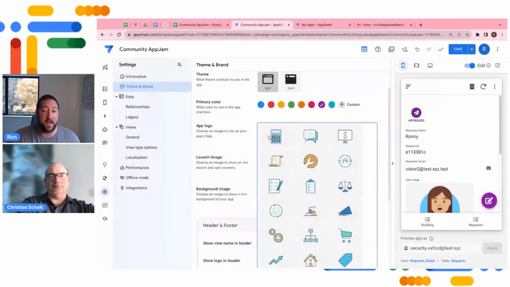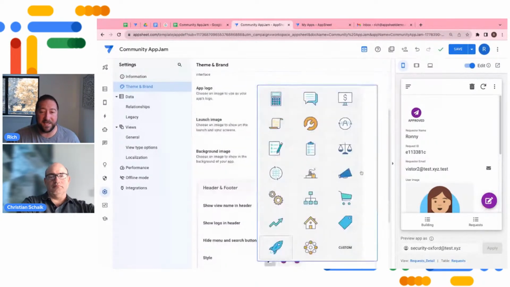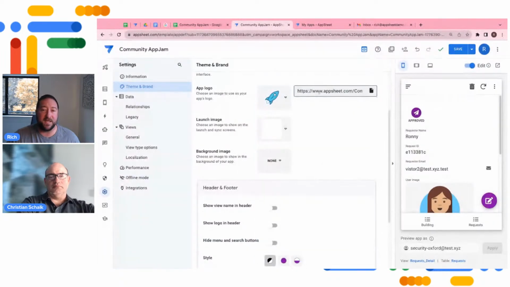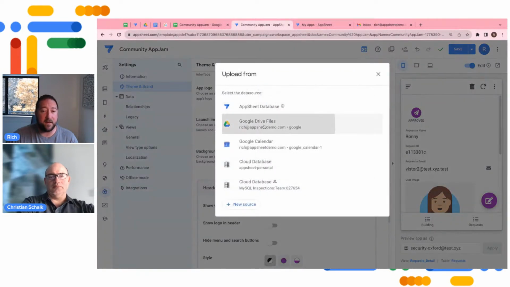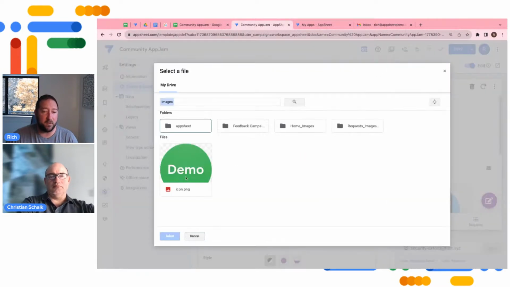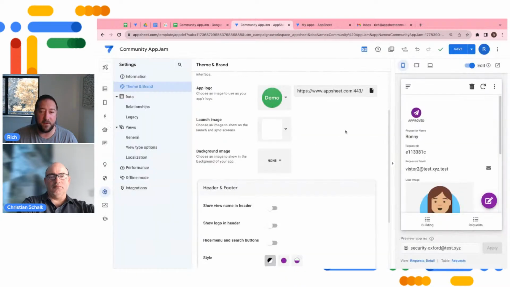You could change your app logo as well. We have some basic app logos. You can also do a custom logo as well, where you can put in any URL from the internet or use a file out of Google Drive. So if I go into my Google Drive here, I'll see that I have an icon I want to use for my app called demo. And then we can modify our app logo in that sense.